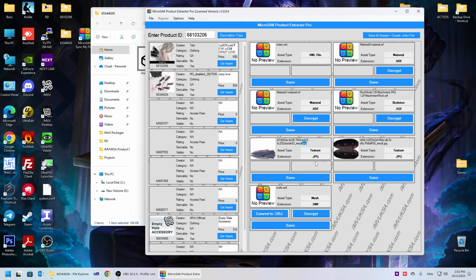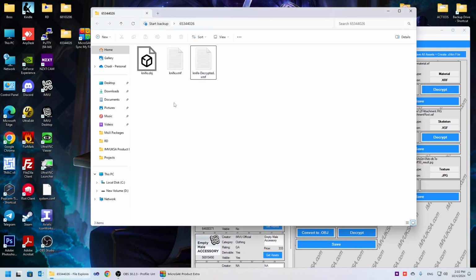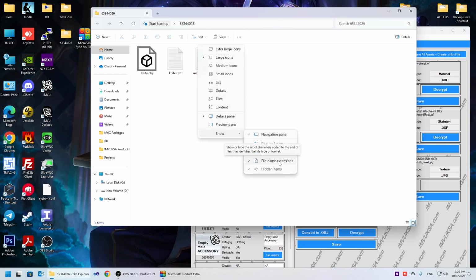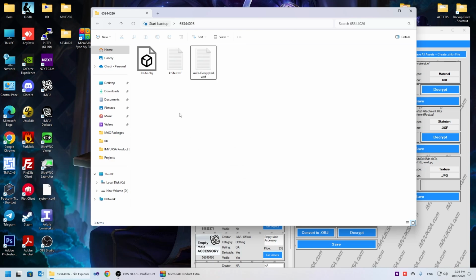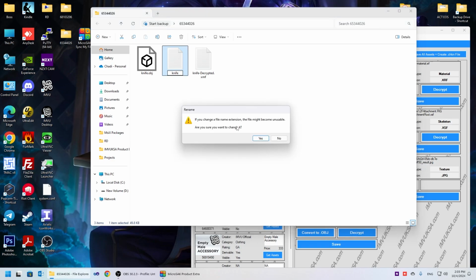Some IMVU assets don't have a file extension, but our application will show you what is the actual file extension. So you need to go to View menu, Show, and make sure Show File Extension is checked. Then you can change the file extension by renaming the file name and adding the extension for the file.